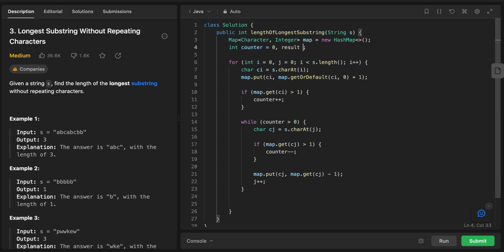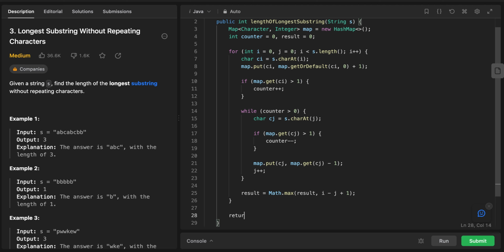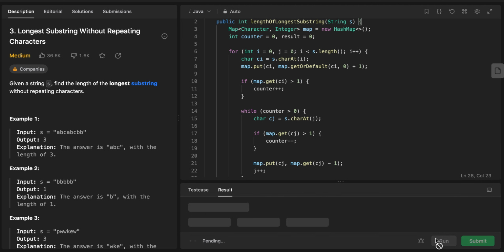When everything goes, we need to have our result as well, which will be holding the answer. Result equals Math.max of the result and the size of the window, which is j plus 1 because it starts with index 0. Then return result. Perfect. Let's run our code. Let's submit it.